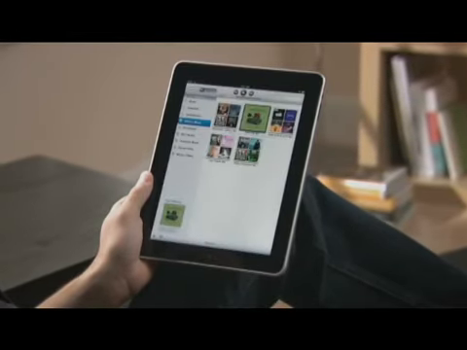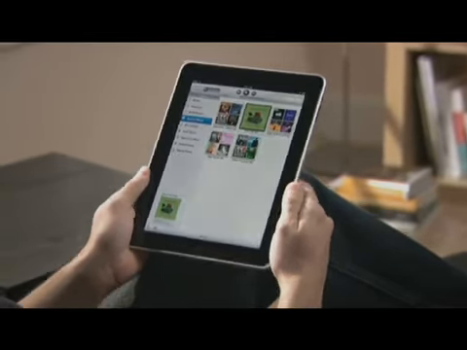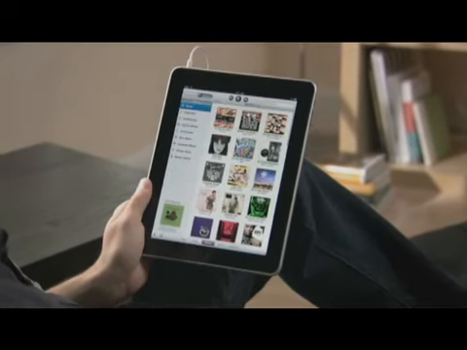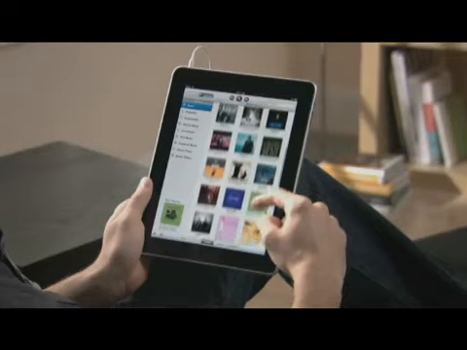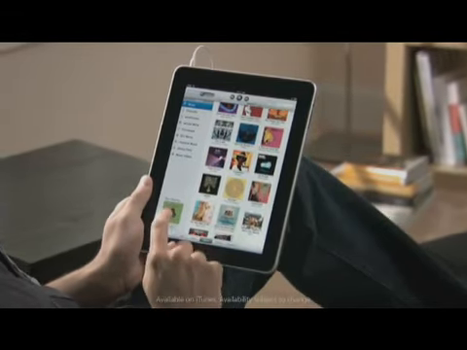You have lots of different ways to listen to iPad. Use the built-in speaker, plug in a set of headphones or use Bluetooth wireless headphones, or connect iPad to your home stereo system and play your music throughout the house. With iPad, you'll experience your music library like you never have before.